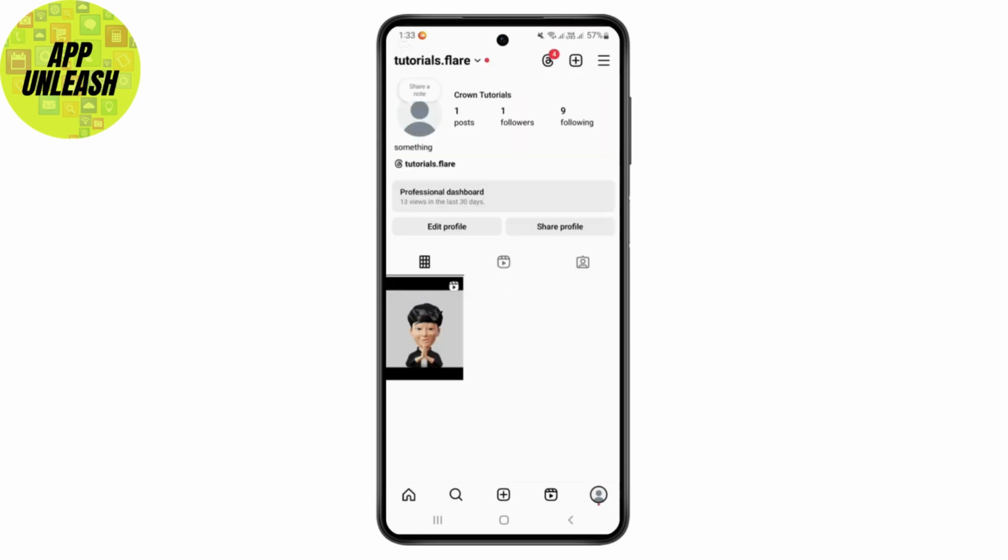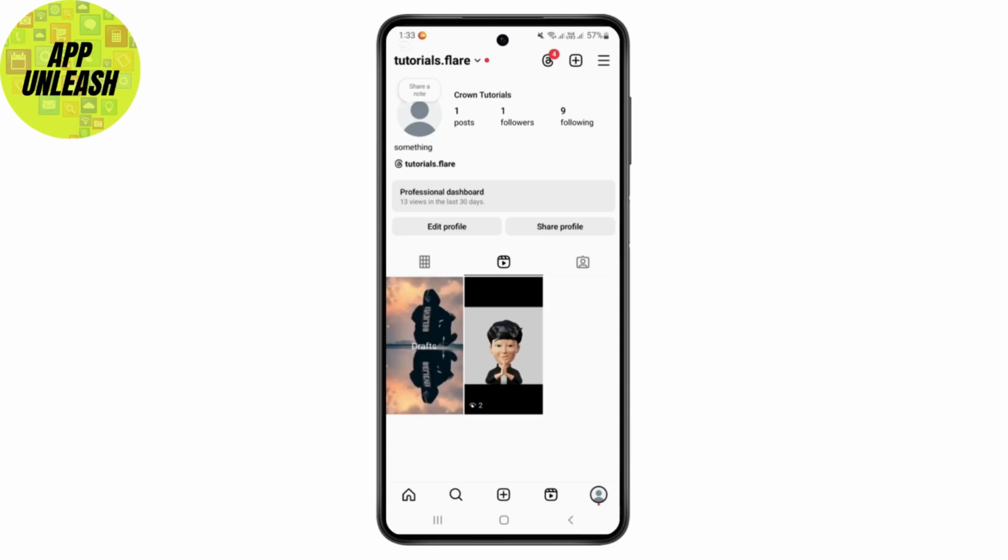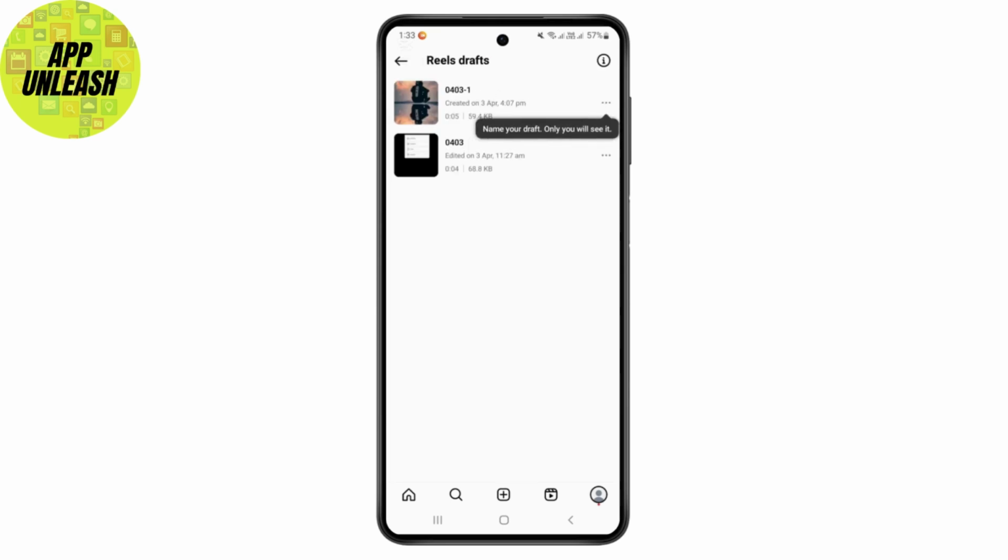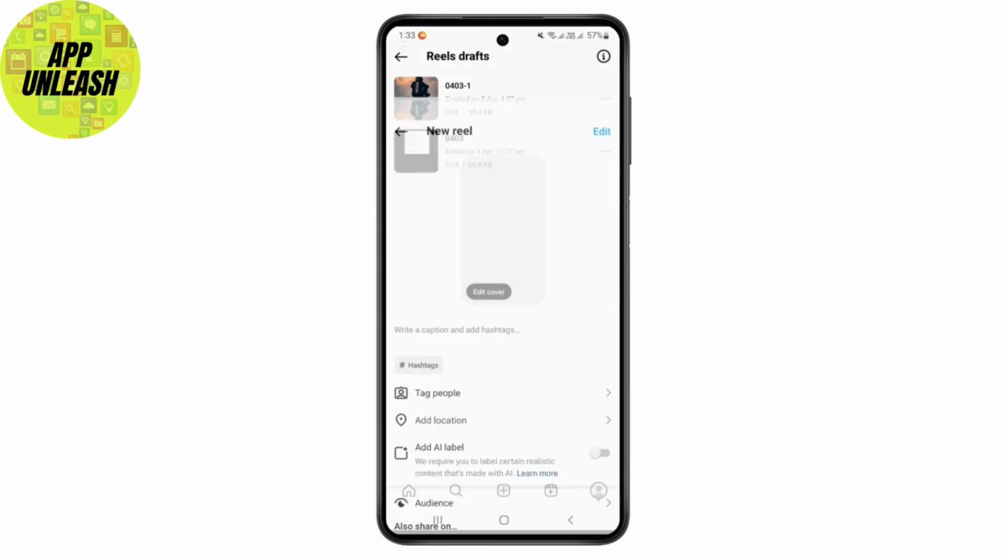And now from the profile section, you'll have to tap on this video icon. Okay, so from this section, you'll be able to find all of your drafts on your Instagram account. So simply tap on this draft section. Alright, so from this draft section, you'll be able to find every draft on your Instagram account. So simply you can choose one draft from here.